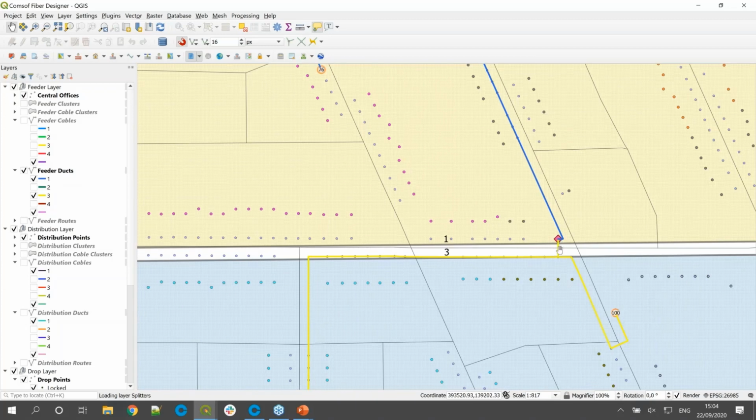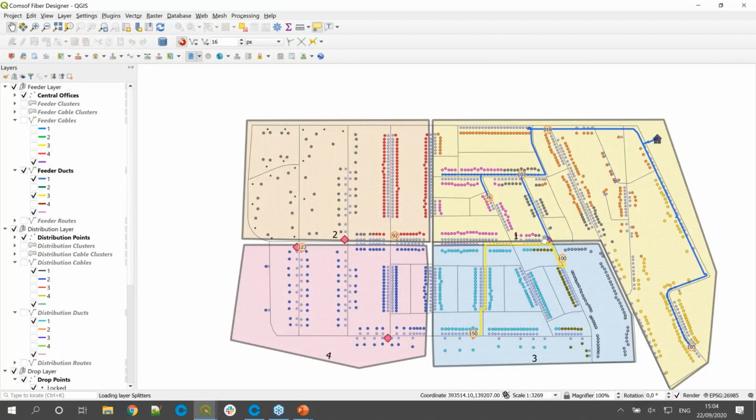This functionality is based on the principle of we dig only once. So when there is a deployment of phase 3, we can start from this extension equipment, and everything which is required till that point for phase 3 is already placed while we were deploying the phase 1 equipment.